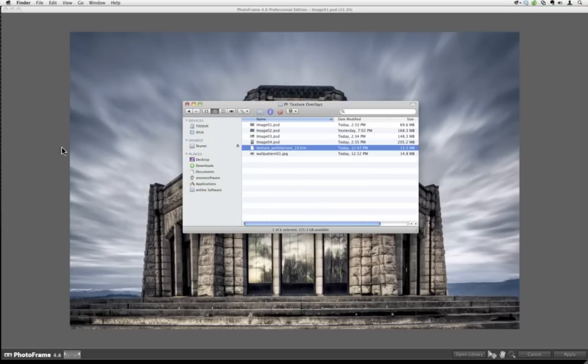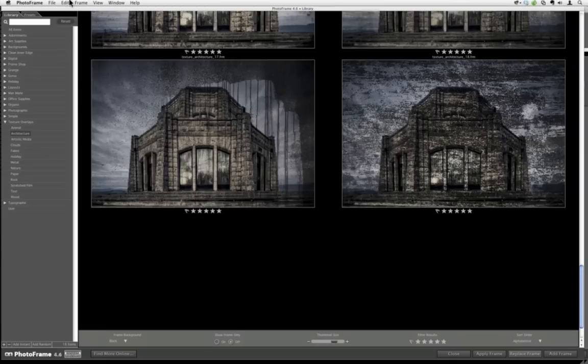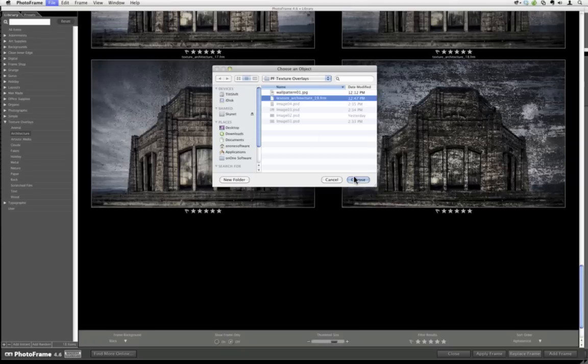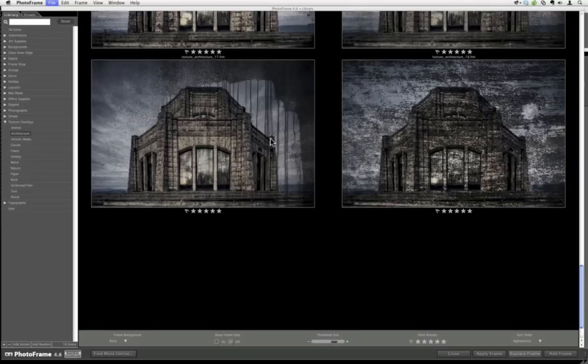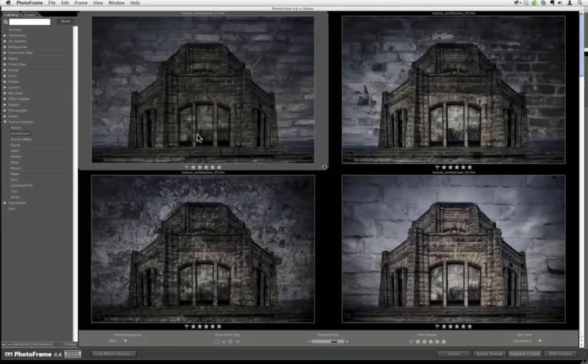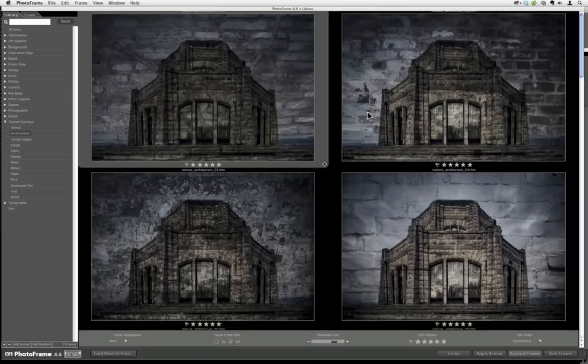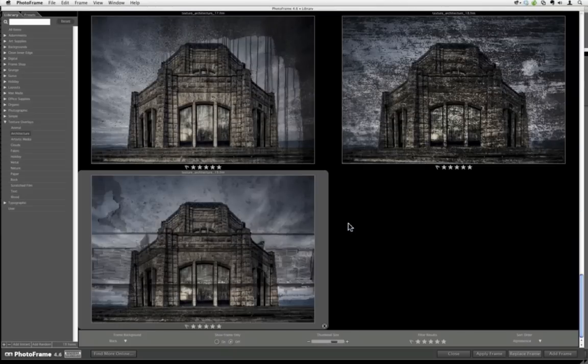And now it's a frame. So watch what happens. If we go to File, Import Frame, and select that one right there, we choose, if we scroll down to the bottom, we now have that 19 and it appears as a mask. So we can start customizing.